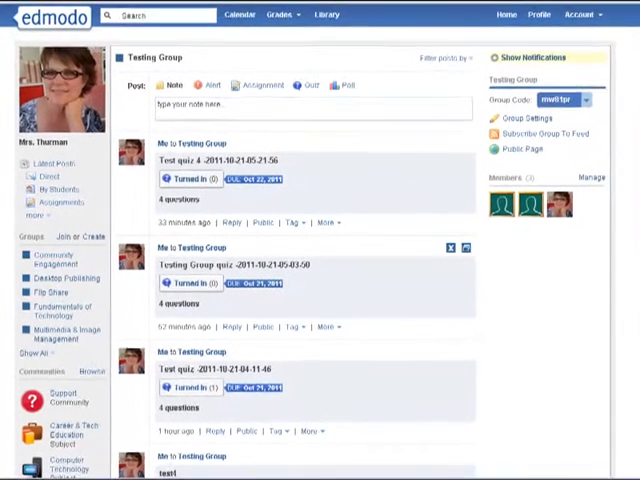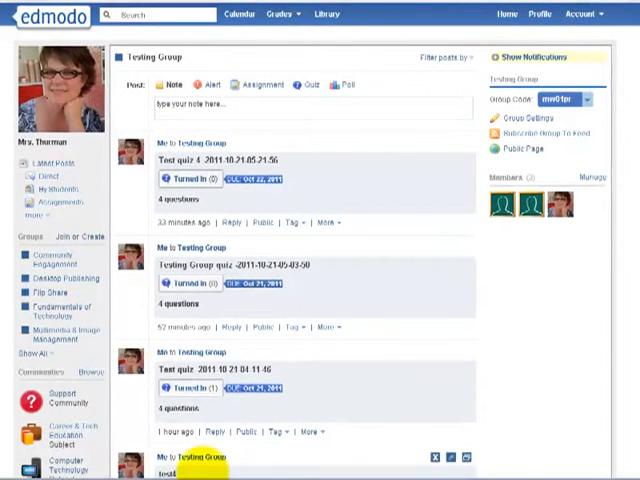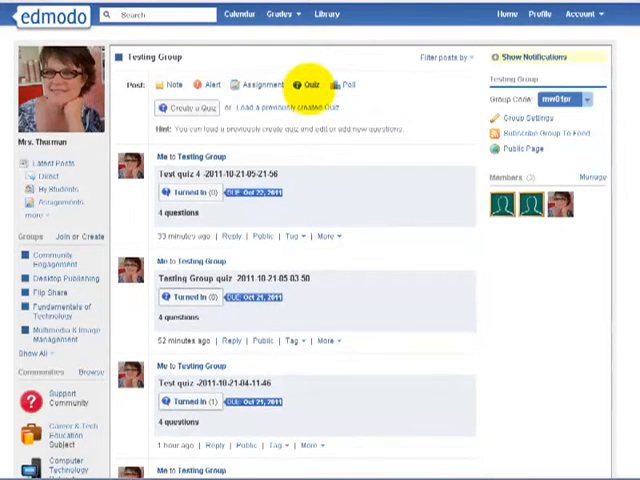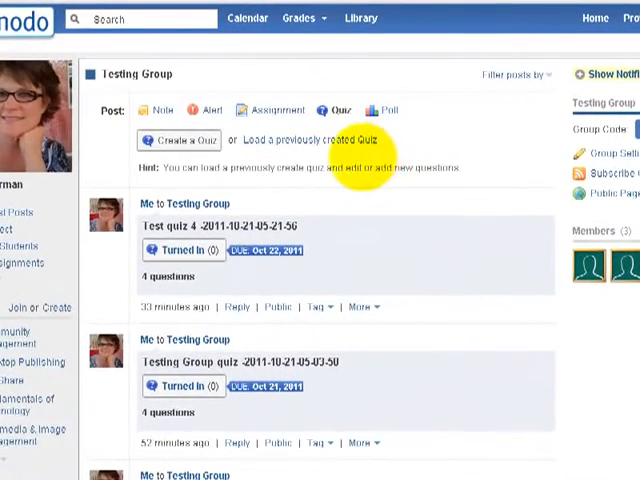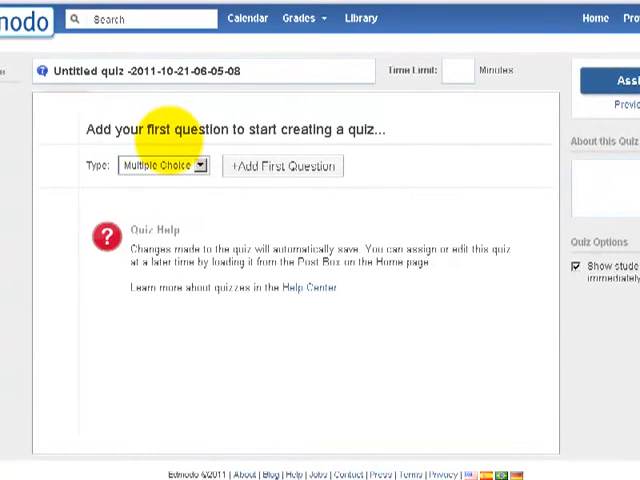Welcome to Creating a Quiz in Edmodo. Here we are in an Edmodo testing group. You'll note the options available listed here. Our concern today is to create a quiz. Now we have the option to load a previously created quiz or create a new one. Let's create a new one today.